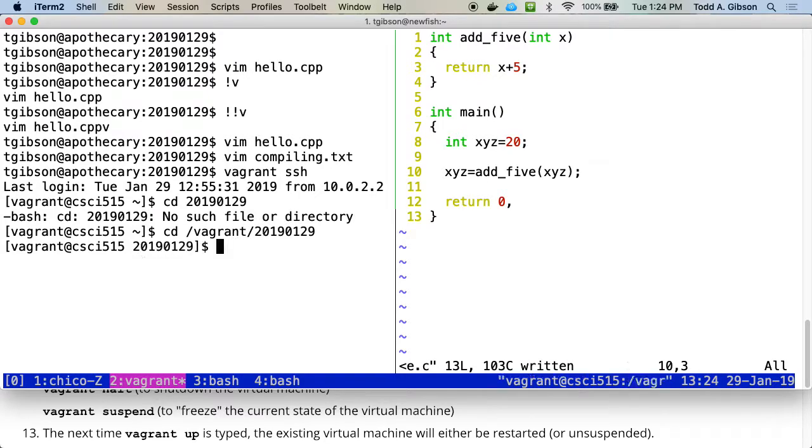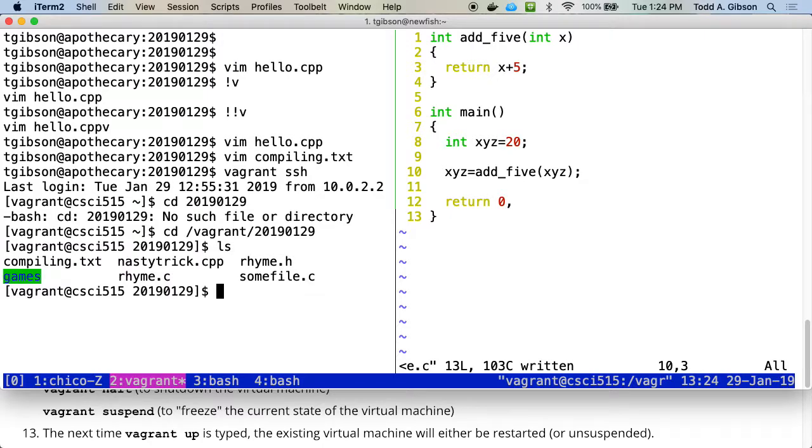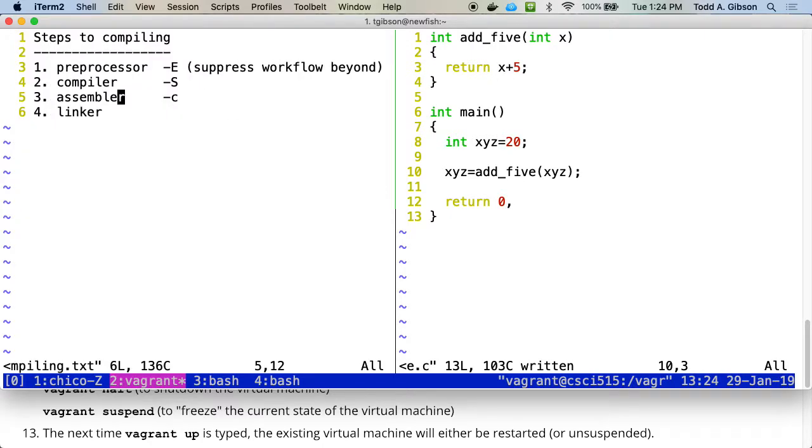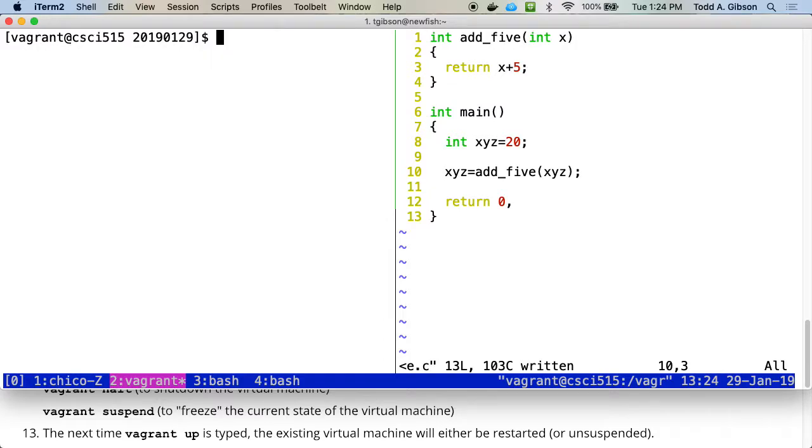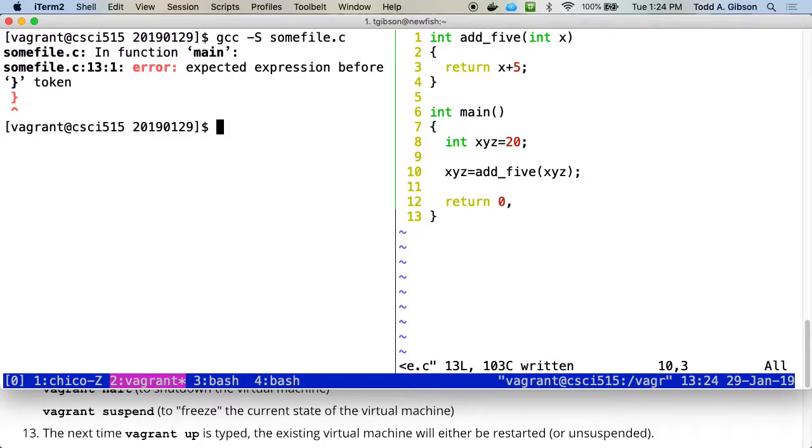/vagrant. There you go. Oh yeah, where I wanted to say GCC, I think it's an uppercase -S, some file. Got my comma in there still. All right, there we go.